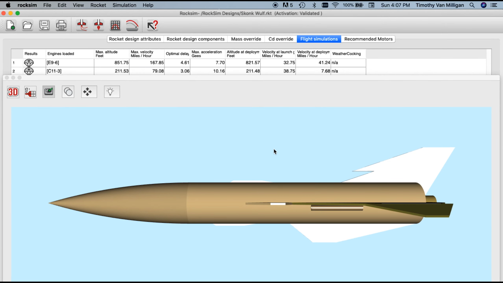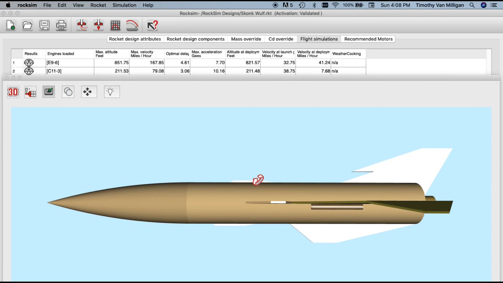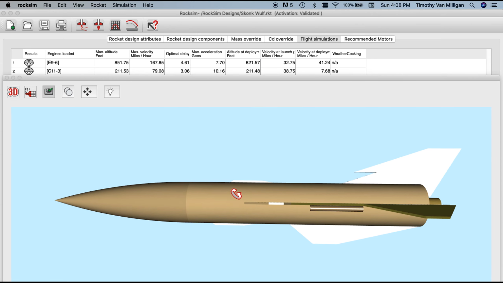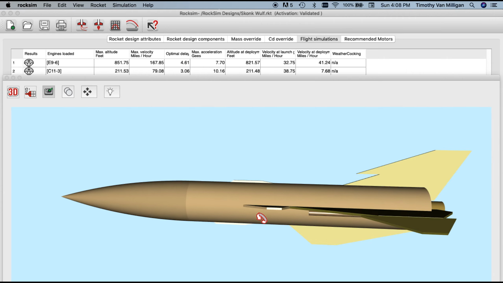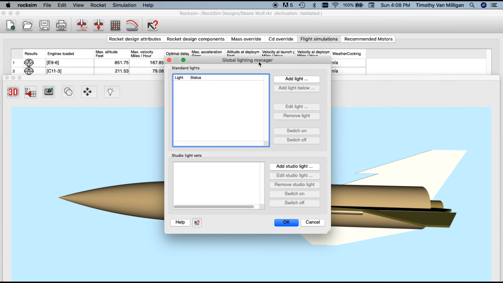This video will show you some other features on the 3D view. One of the things you might notice is that the fin kind of looks washed out because it appears that there's light that's bouncing off the fin and back into the lens of the camera that's looking at the rocket. You can give the rocket a little better appearance by going to the camera controller and adding a studio light.